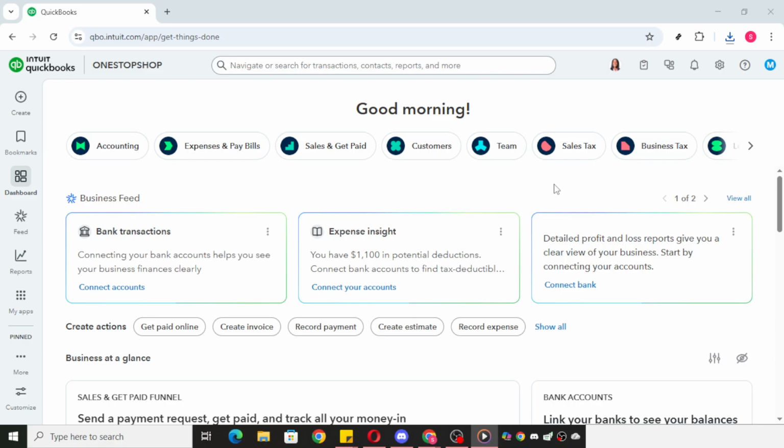From here, direct your attention to the navigation bar usually located on the left side of the screen. Your target here is the More option. Click on it to reveal additional features and tools available for your use.